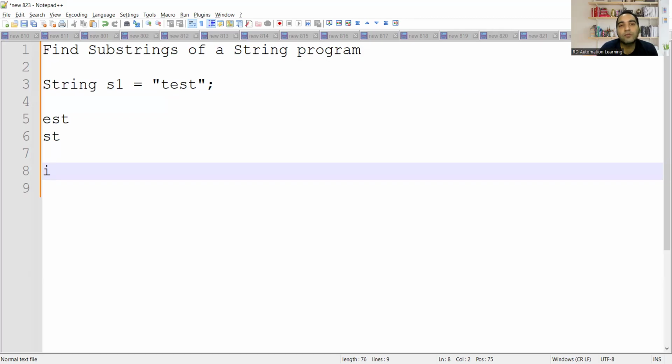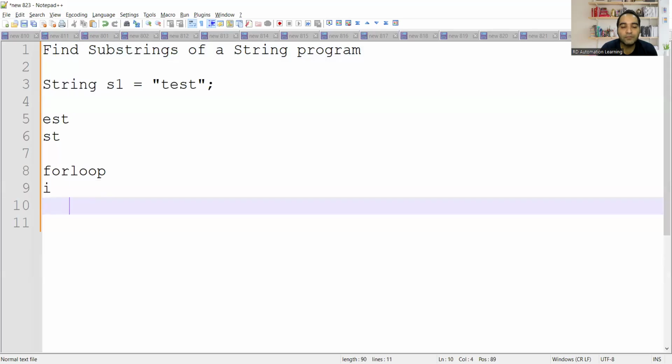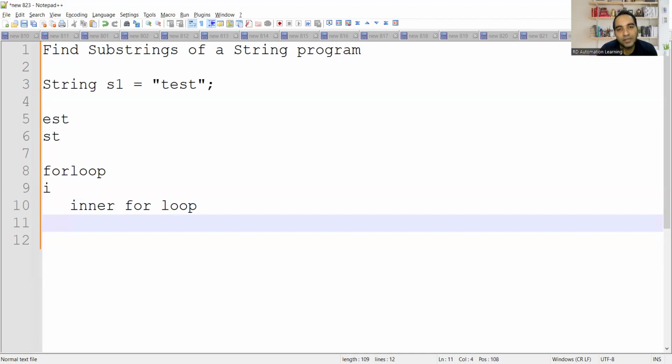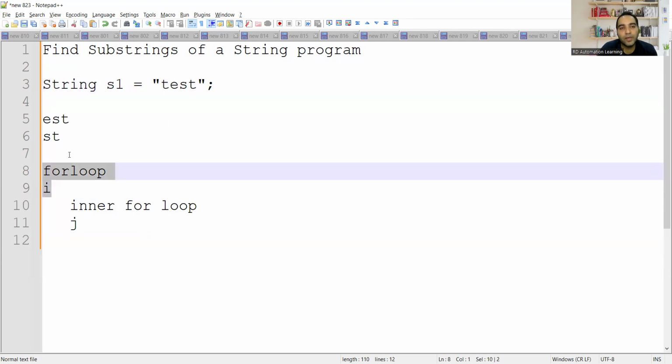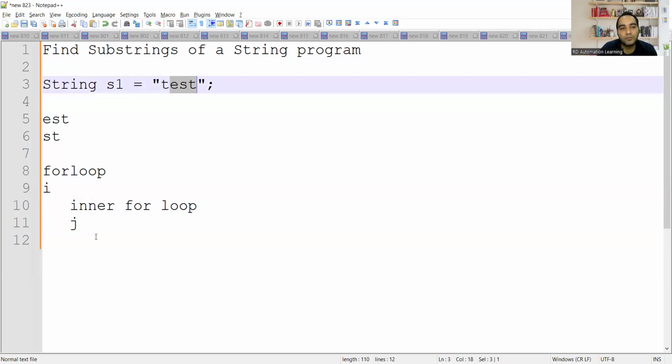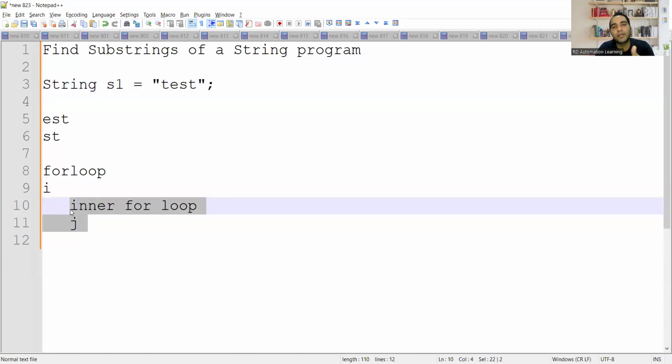So one is your for loop in which you will be going for the i character. This will be your outer loop. And apart from that, you will be having one inner for loop, which will be going for the second character along with the first. So we'll be going for j. We'll be taking the first character using this loop and the second character from the inner loop. Then again, we'll go with the next character. So on and so forth, we'll do like this.